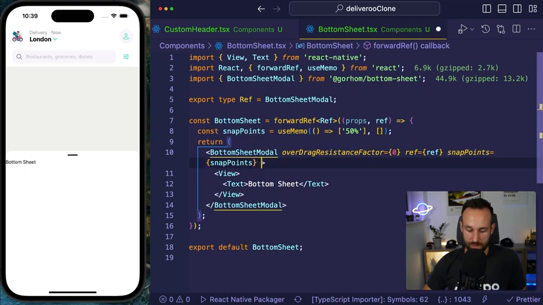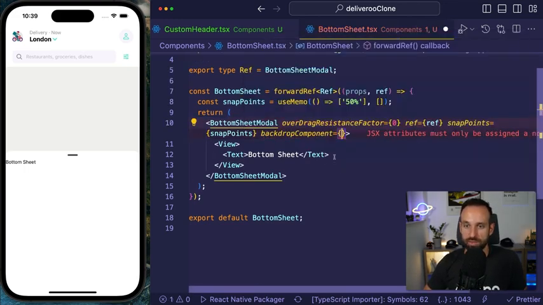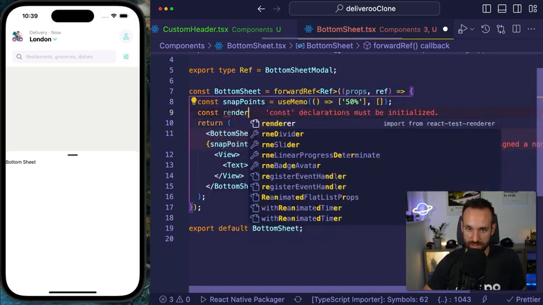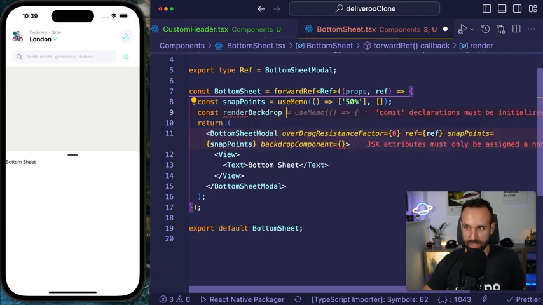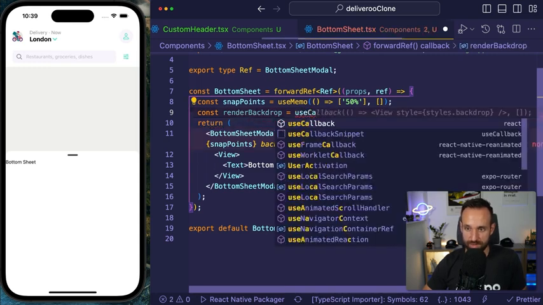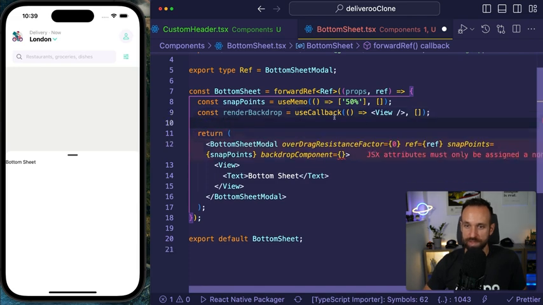I also said we want to have a backdrop component. For the backdrop component, you can just supply whatever component you want to have. So we can just call this render backdrop. And this will return a function. So I'm going to use callback, which gives us a bit better performance, as it will memorize the value again if it is a function. That's basically the same as use memo. So use callback is usually used for functions.